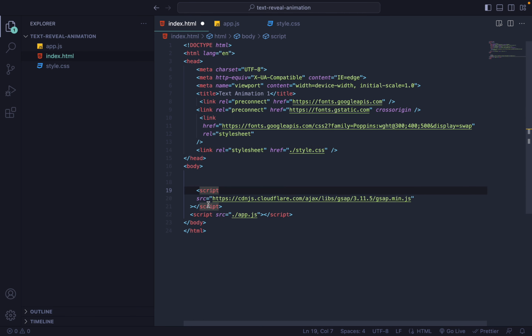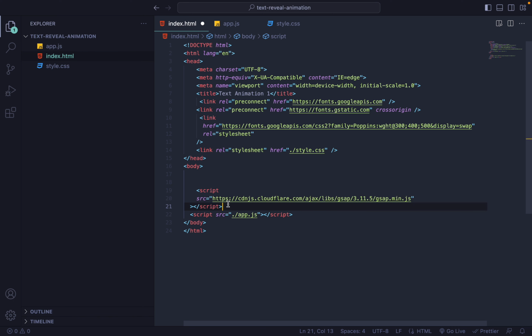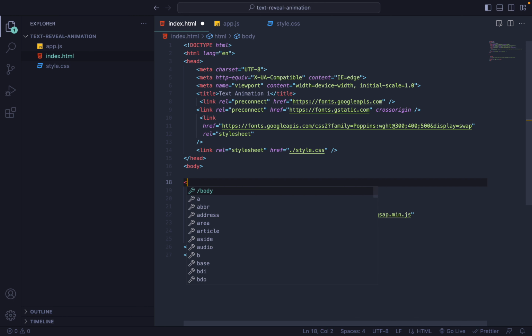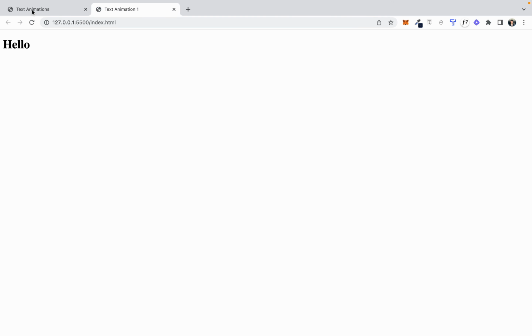So this script right here is for the plugin GSAP, and this is for our app.js file, which we created right there. And we want those to be linked to our index.html. So now that we've got those two up and ready, let's just add an H1 to test that everything's working. Let's go live. All right, everything's working.